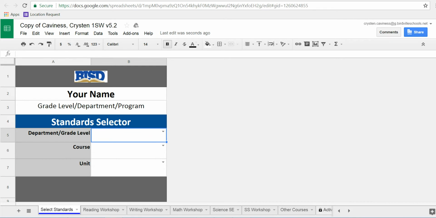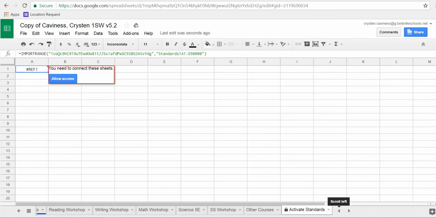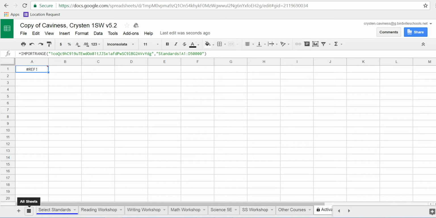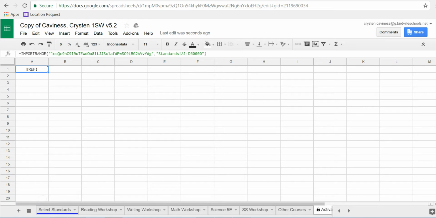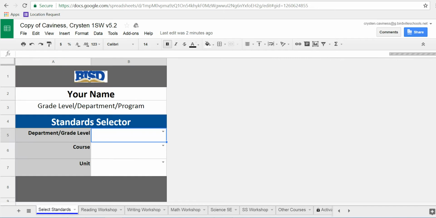So to do that, let's visit the Activate Standards tab. You can always use these arrows to scroll left and right if you end up with a bunch of tabs. And also the icon with several lines here will bring you to a list of all of the tabs within your sheet. So when I come to the Activate Standards tab, all I have to do is come over to A1. I'll get a blue pop-up that says Allow Access. I'm going to click that and then run away. That is all you ever need to do with the Activate Standards tab.